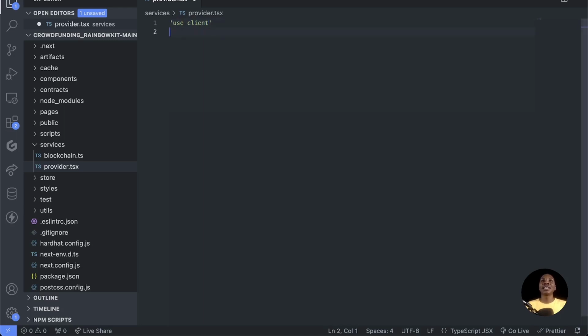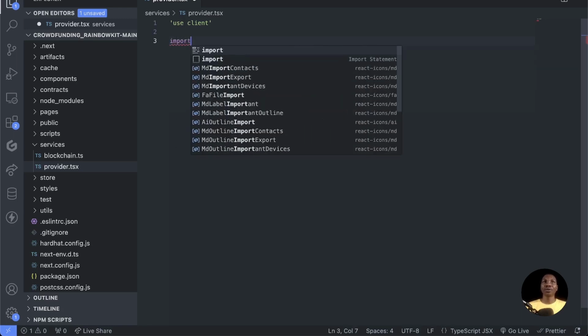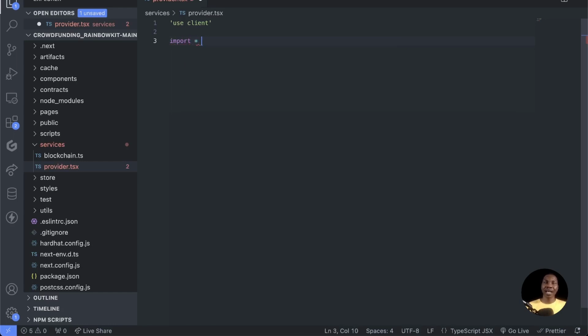And then we're going to put this marker, use client. This use client is quite important to inform a React component to only render on the client side, and not on the server side. It's quite important because this is going to be a client side integration. So afterward, you can import everything as React, and this is coming from React, of course.